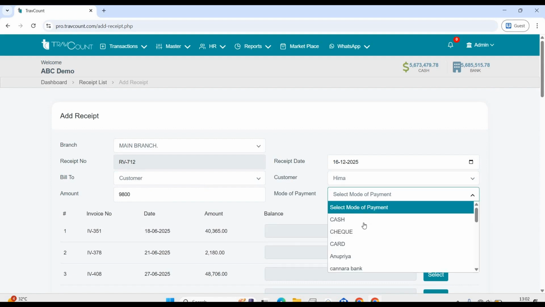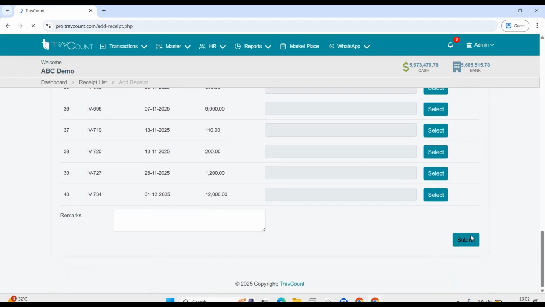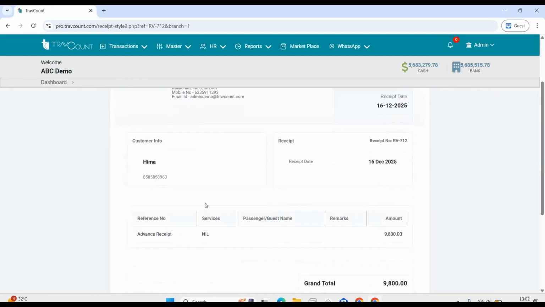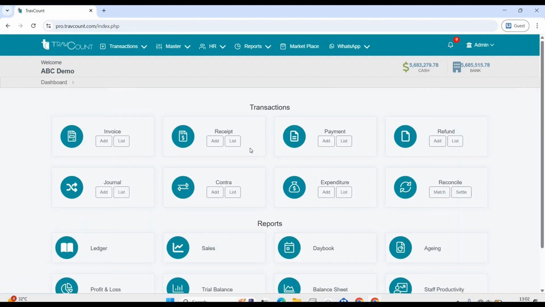Just select the mode and click on submit. This will be reflected as an advance receipt. This you can settle. Match the data and settle that invoice.